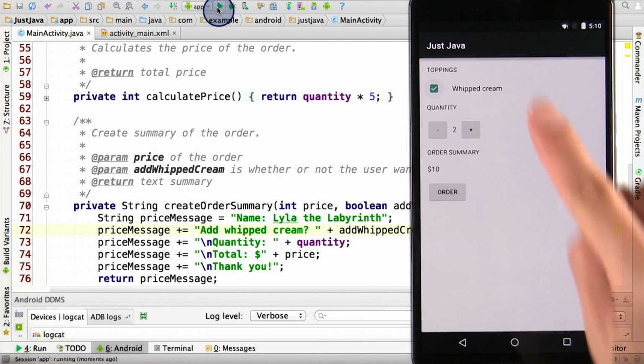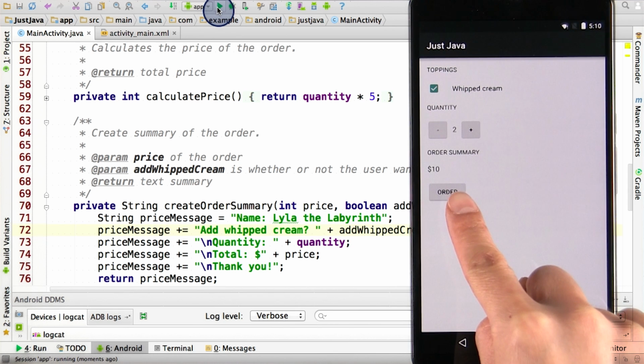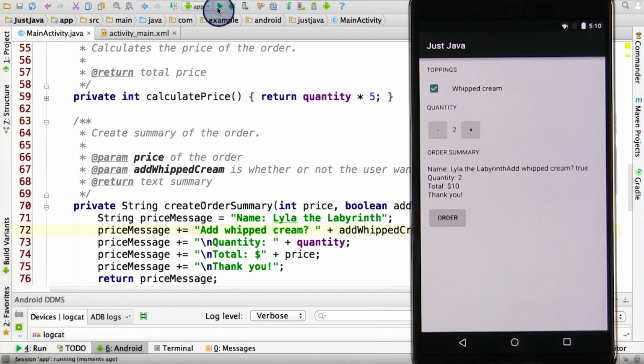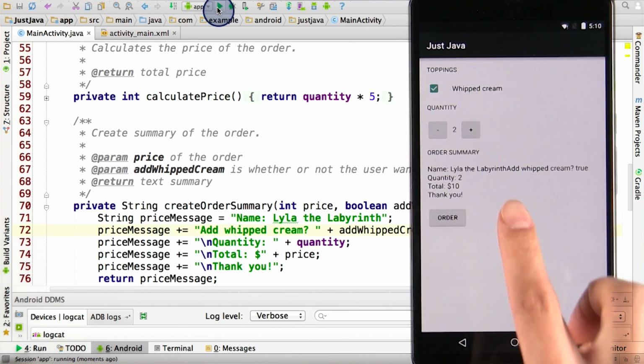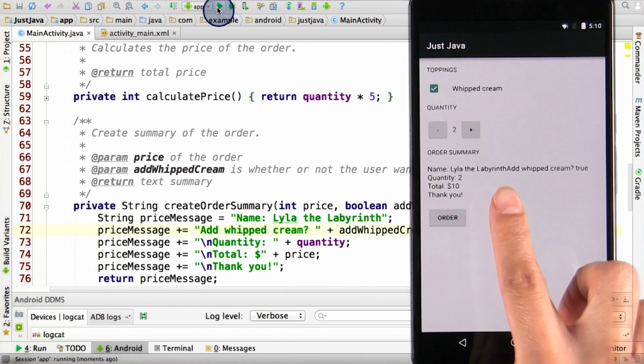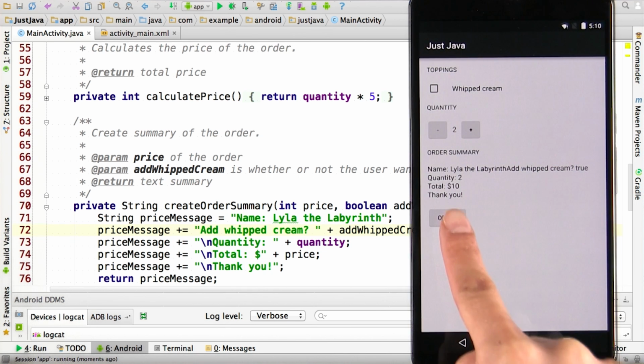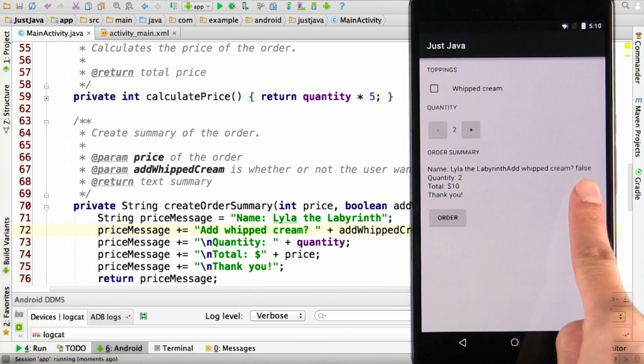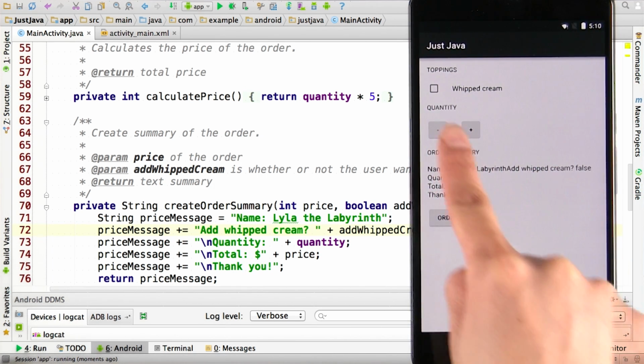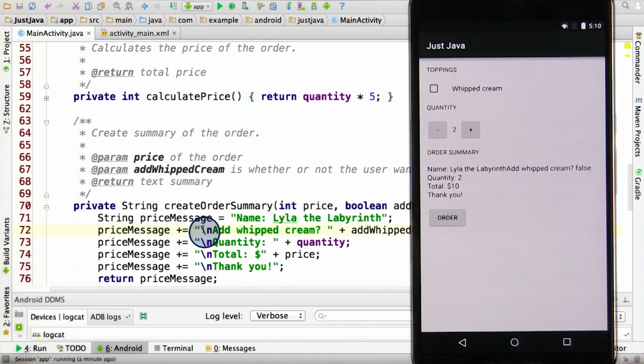If I click on this checkbox and then click on the order button, it should say add whipped cream topping true. And it does, except again, I forgot the new line character. So I need to modify that now. Well, since I'm here, I should just check the other case. So I'm going to uncheck this box and then hit the order button. And it says false. So it's correctly reflecting the state of the checkbox. Now let's add the new line character and run the app again.